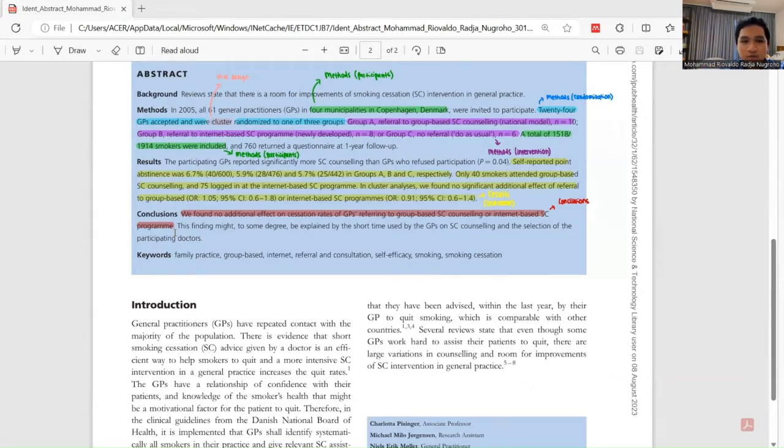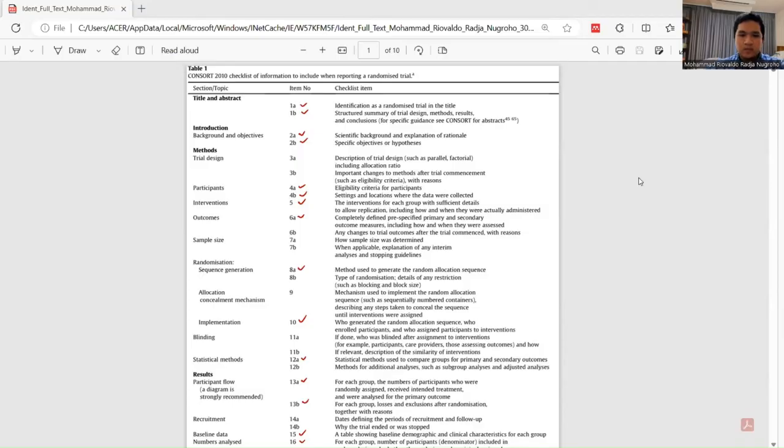Let's move on to the full text. The last identification is the Consort checklist for full text. The first topic is title and abstract. Both of the items for this topic are stated. To help ensure that a study is indexed and easily identified, authors should use the word randomized in the title to indicate that the participants were randomly assigned to their comparison groups.